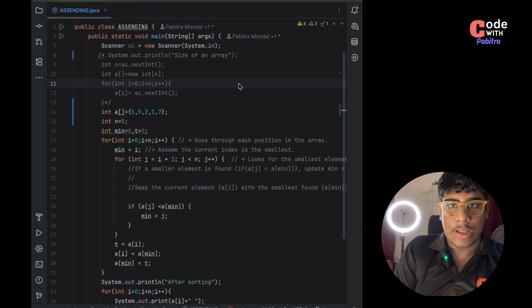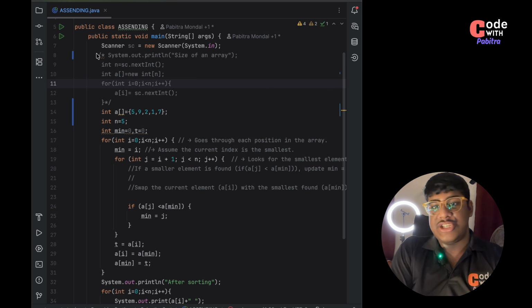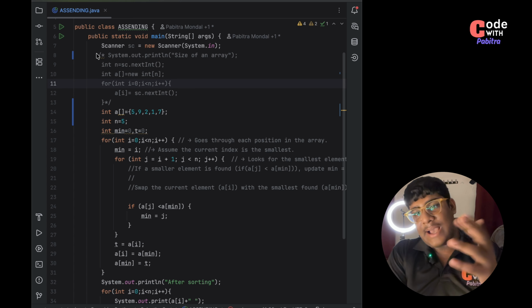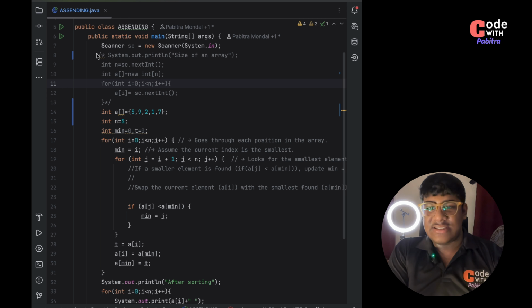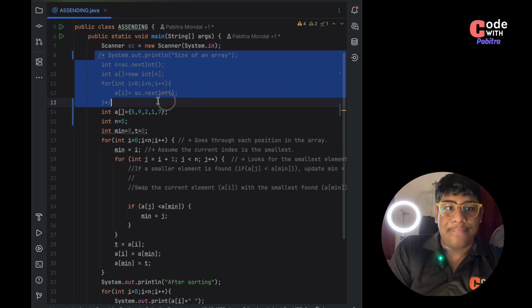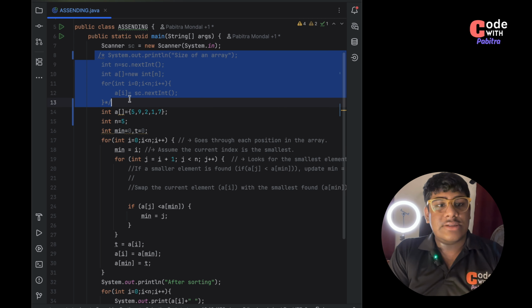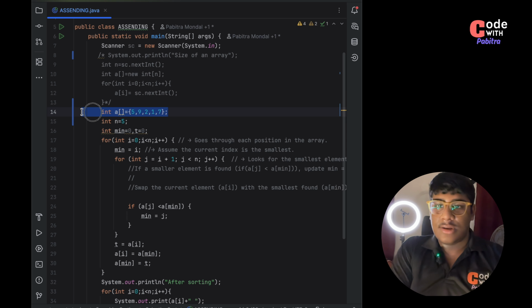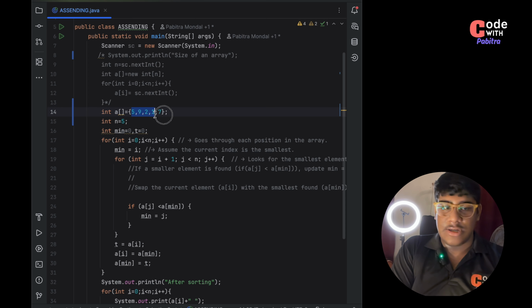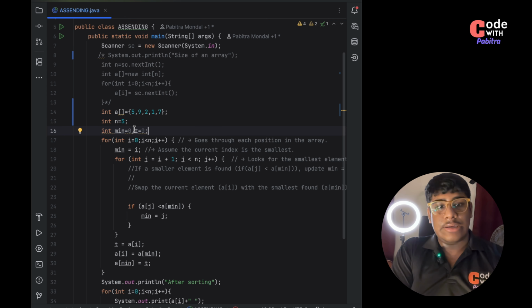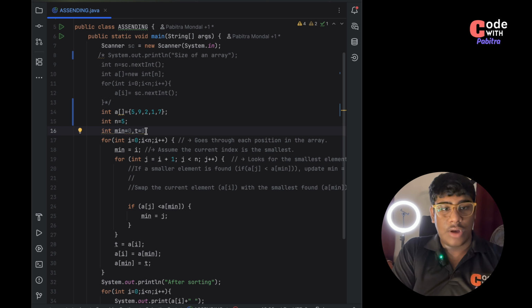So this is the program that I have written in Java. This can also be done in C++ or Python; Python, Java and C++ are all the same logic, just the syntax is different. I have done this as a demo with a static array instead of user input. This is an unsorted array, and I have taken the size of the array as 5, and I have initialized min to 0, and the temporary variable t is also 0.